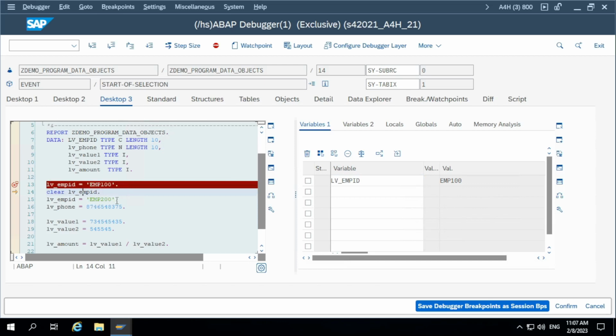So now we have some value in employee ID. Next, what is the statement it is executing? The clear statement. It cleared the value, right? Now again we are populating a new value in this step. And again we are populating the phone number in the next line.